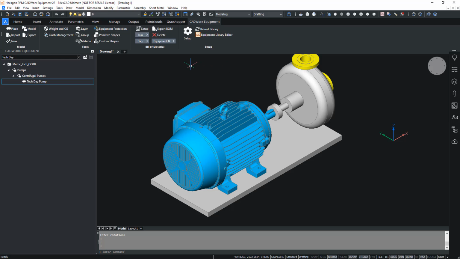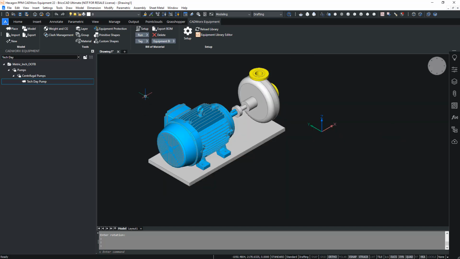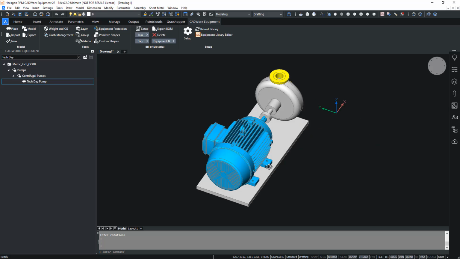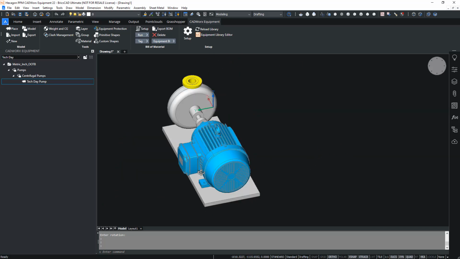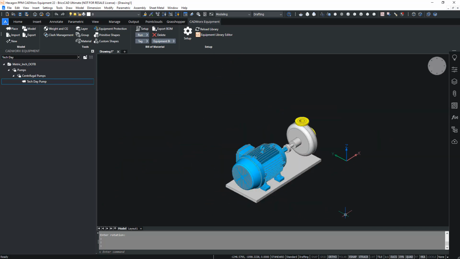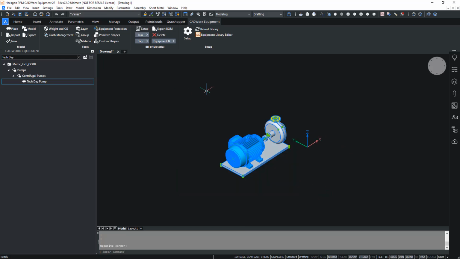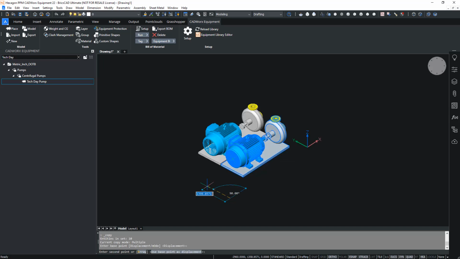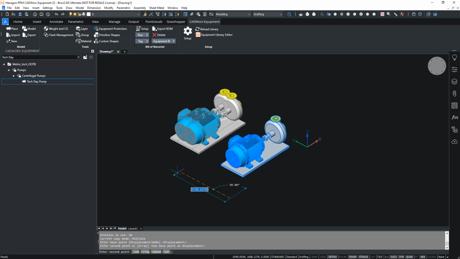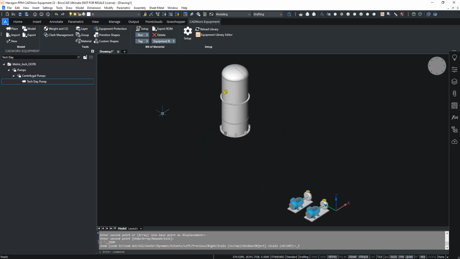You'll also notice here that the motor is a detail representation, so you can use any DWG block for any of the parts, not necessarily just the primitives that we supply out of the box with CADWorks equipment. This pump motor was generated using BricsCAD Mechanical, for example. Of course, we have two pumps, so I'm just going to use the copy function to create the second pump spaced 1.5 meters from our first one. And there is our completed equipment drawing.